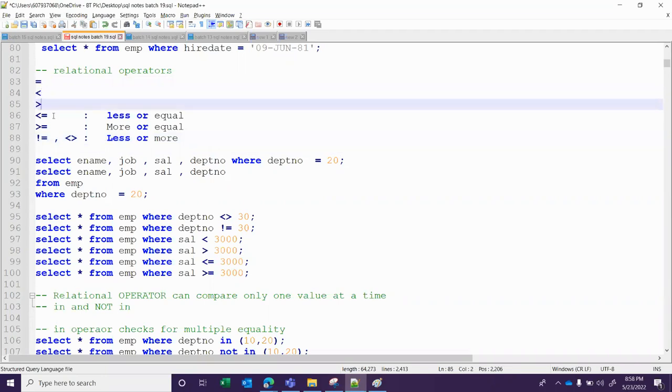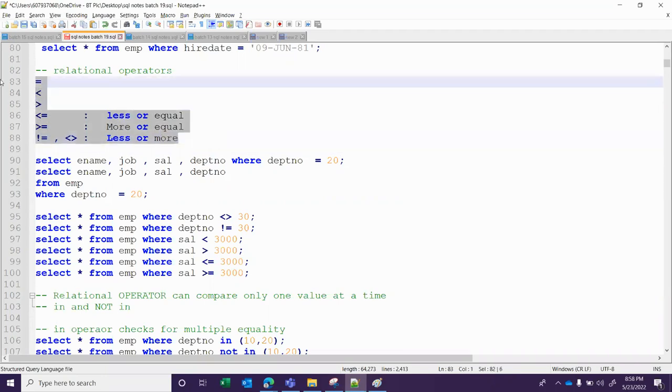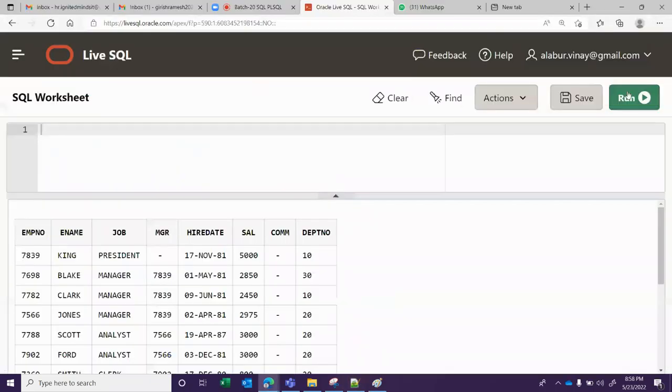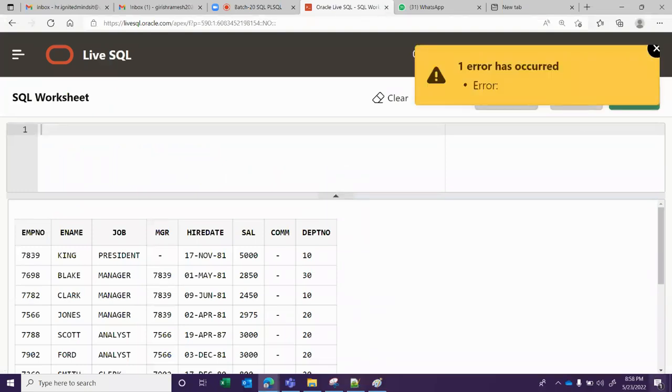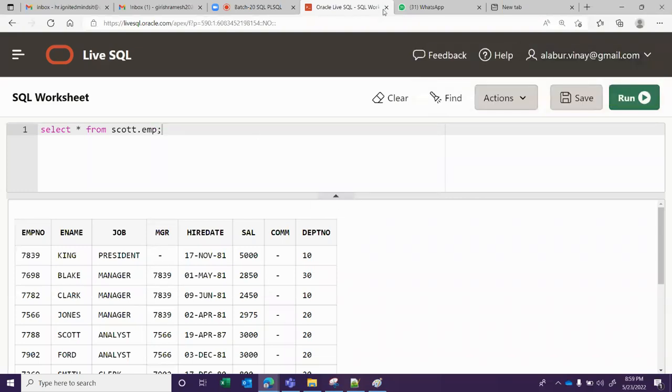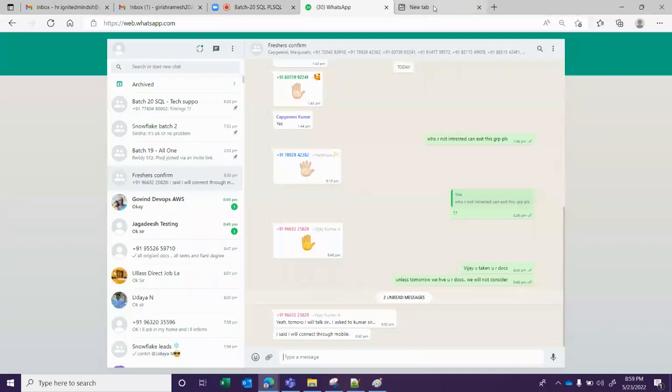Equal, less than, greater than, you can use it. Let's see if this comes back now. This will not come back till 9:45. This is something they do. I don't know what they do, but I've started seeing it from the last batch. At 9 o'clock sharp, it will not work. I need to log out and we need to come back.